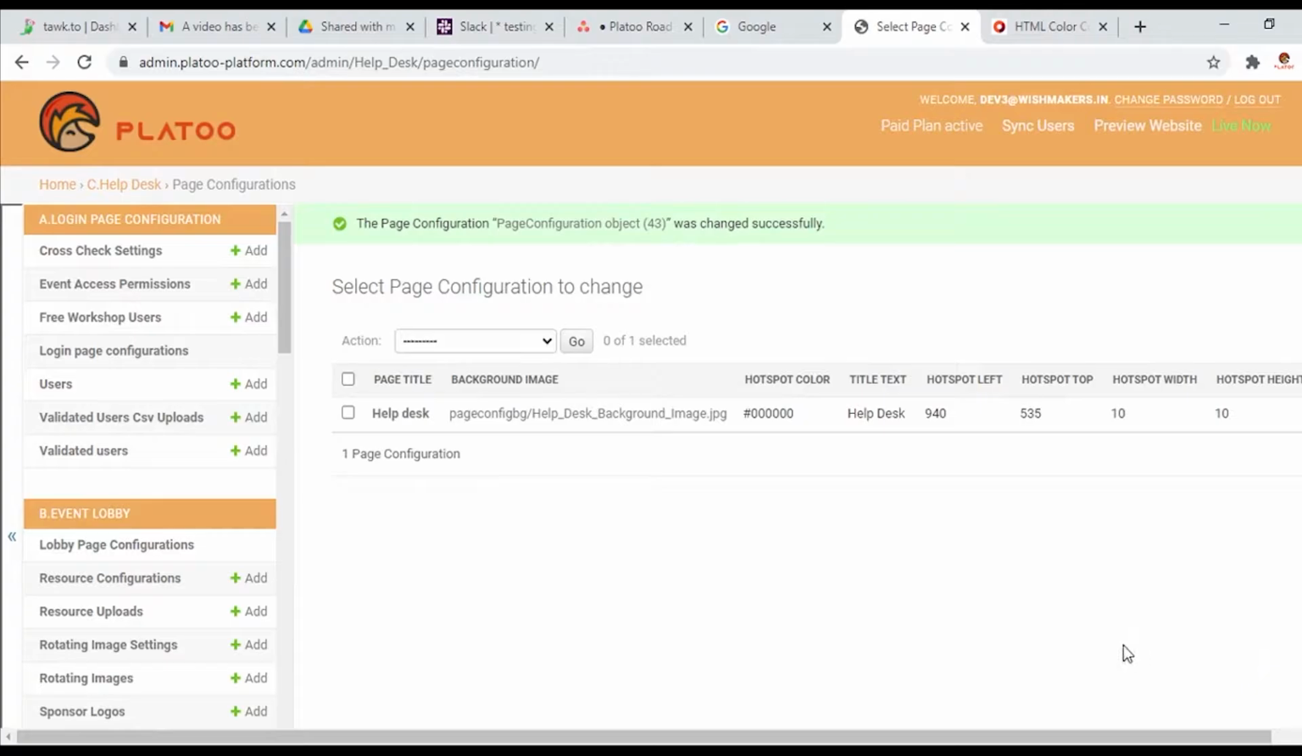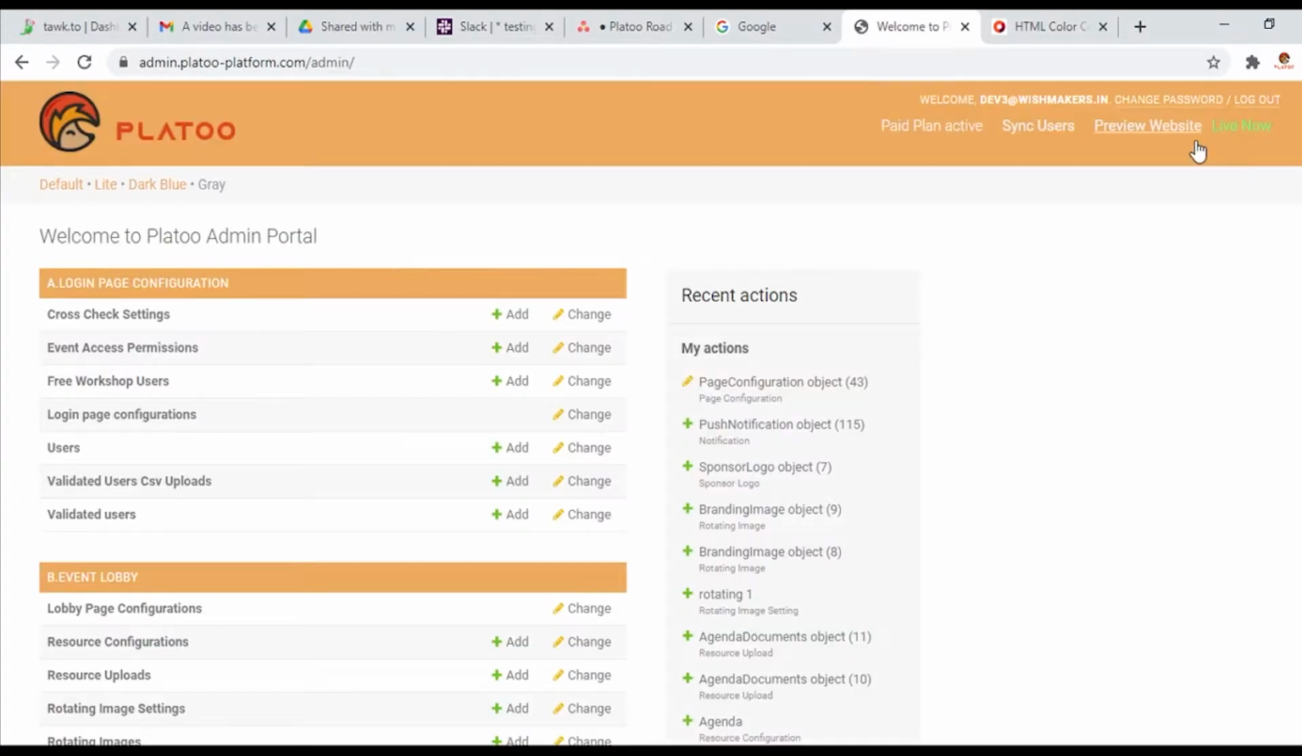It's taking a little time to save. Now you can see that I have saved it. Now I have to click on Live Now. Remember, every time you have to click on Live Now so that it reflects on your front end. Now I'll preview the page.